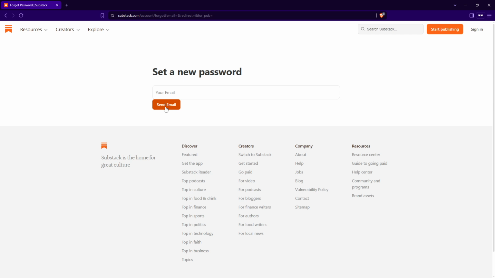And there you have it, you've successfully set up a password for your Substack account, enhancing your security and making it easier for you to manage your subscriptions. If you have any questions or run into any issues, Substack's Help Center is a great resource.